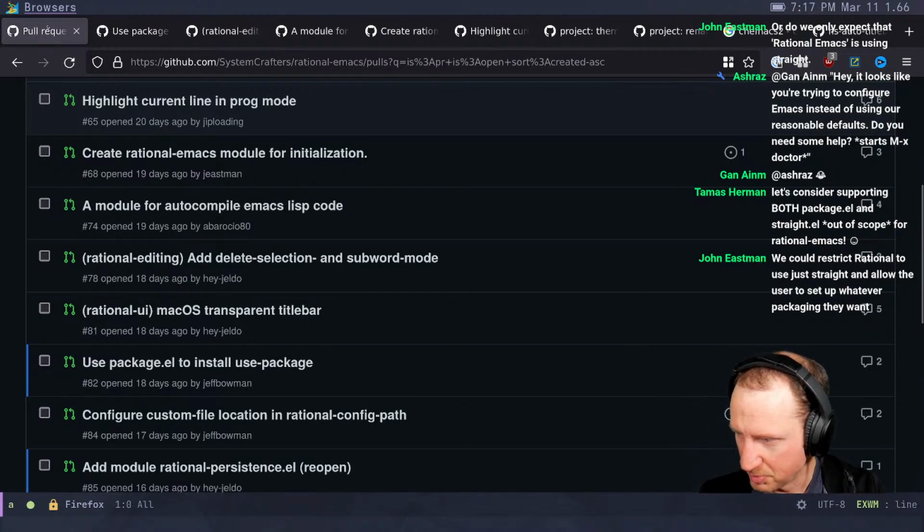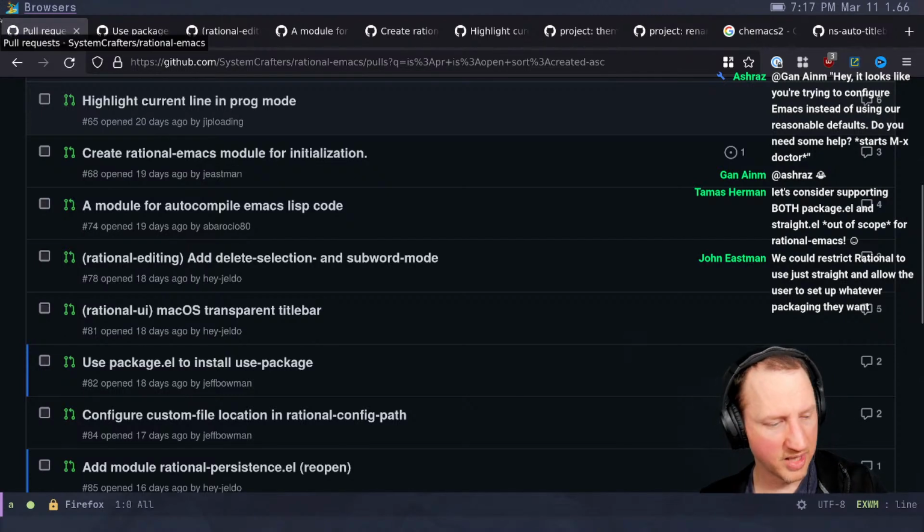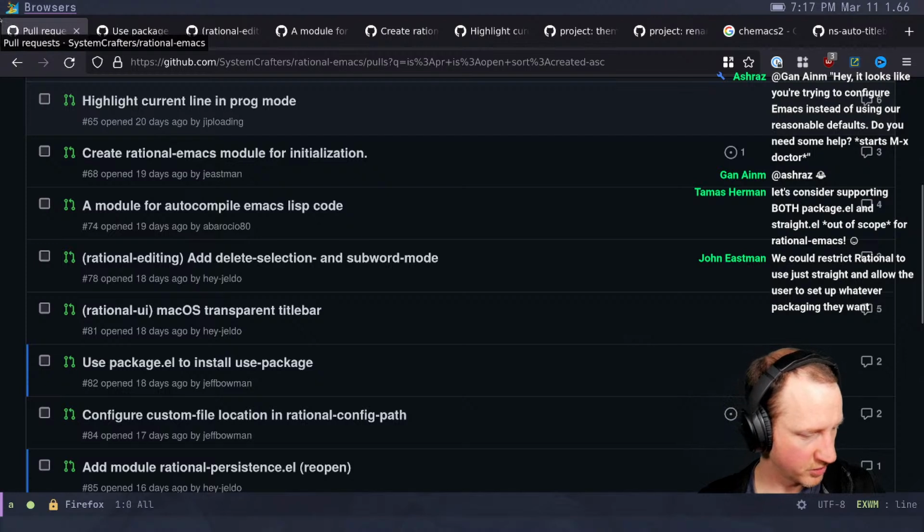Tomas says, let's consider supporting both out of scope for Rational Emacs. I would say yes. We need to pick one. Yeah, I don't want someone to get into a bad situation where their config is all screwed up.